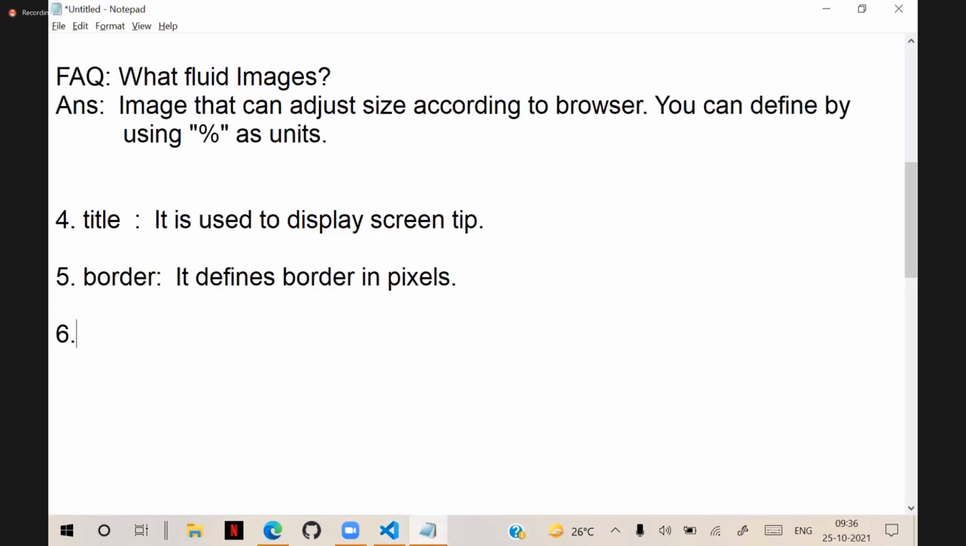Next option, align. So an image can be aligned. Only 2 alignments are there. Image can be aligned left or right. Center is not supported. So that is 2 alignments.